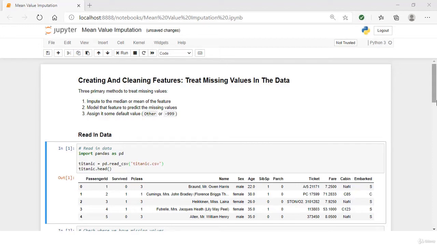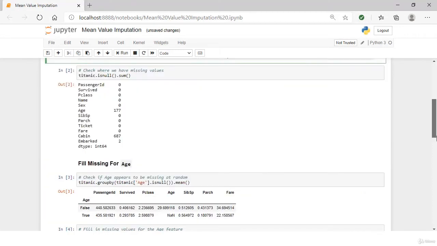Let's start by reading in our data, and let's just get a quick reminder of where these missing values are. We can see that we have missing values in age, cabin, and embarked. Let's set aside cabin for now. We're going to address that a little later, as the feature is not missing at random. In this lesson, let's focus on filling missing values for age and embarked.